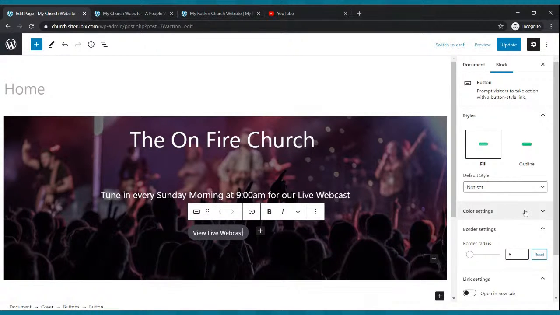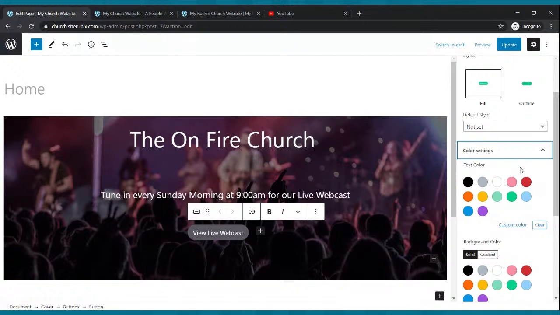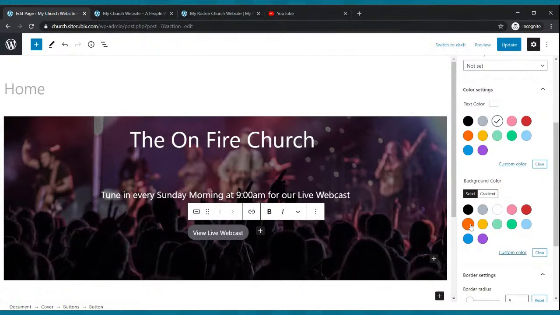If you want to change the color of the button, you click the button. See where it says color settings? You click there and make sure your text is white or whatever color you want it to be. And you can change the color of the button by clicking these colors. That's nice. I'm going to go with the green one. Okay. So then you click update.